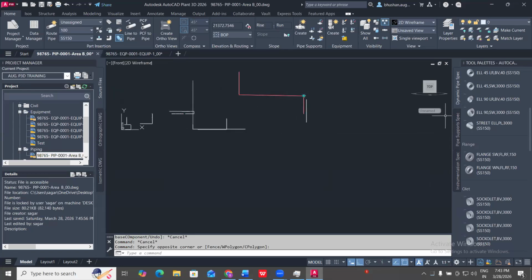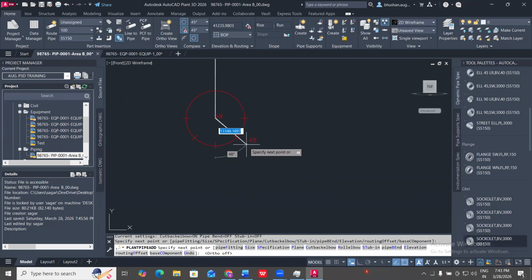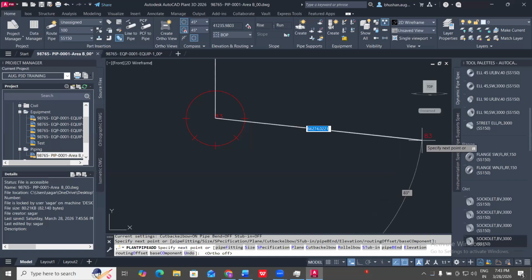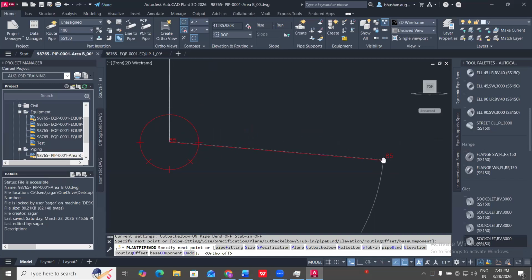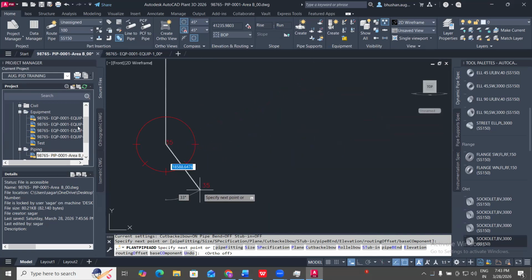And if you already know the slope, if your compass is on and you are routing your pipe, when you are using the cutback elbow, it will show you the angle also. So if your compass is on, right? For that, your compass needs to be on. If that is off, the compass is not on, then that would not be possible. Okay.